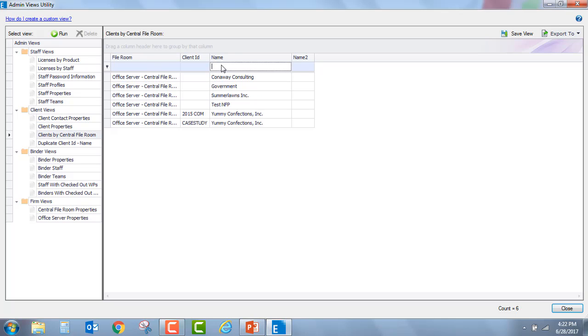As I mentioned earlier, we can customize these various views, save them, or we could actually export them to one of the different file formats that you see here.